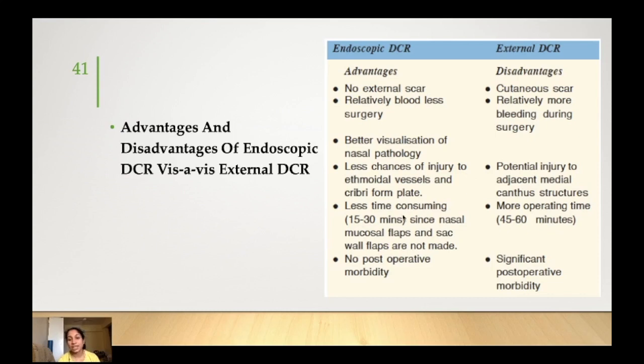Endoscopic DCR is less time consuming, 15 to 30 minutes only, since nasal mucosal flaps and sac wall flaps are not made. In external DCR there is more operation time because we have to make the flaps and then suture the lacrimal sac flaps back to the nasal mucosa flap. It will take about 1 hour. There is no post-operative morbidity in endoscopic DCR, whereas in external DCR post-operative morbidities are more.